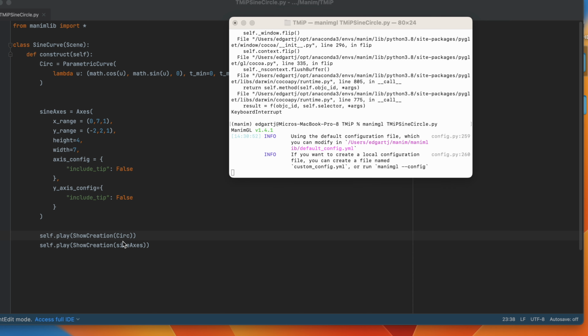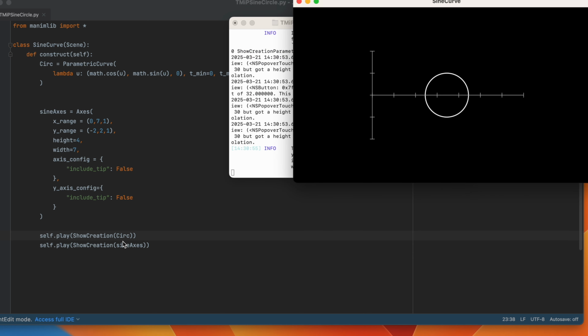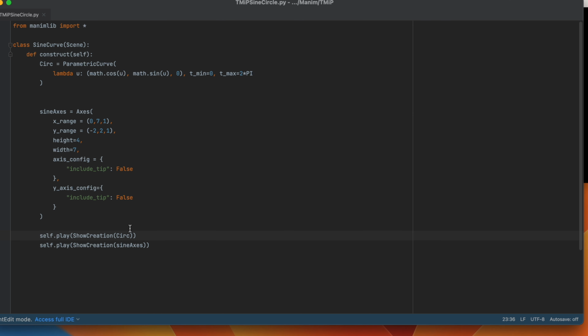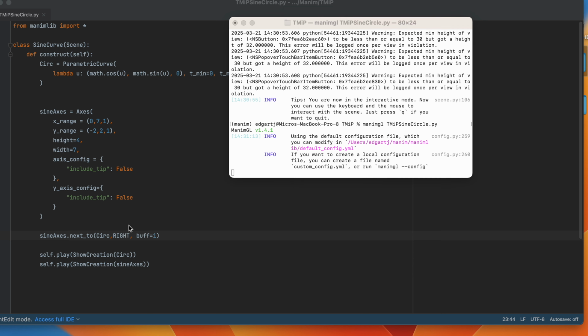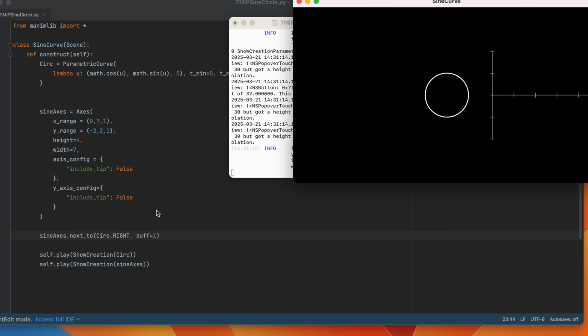I run it again, and in real time I see the circle, and then I see the axis being drawn. Notice though that the axis and the circle drew on top of one another. Really I want them to draw next to each other. So this is pretty easy. I take sine axis and I just say, look, I want it to be next to the circle, and I want it to be on the right, and I'll set a buffer of about 1. Now if I go back in here and run it, we should see the circle being drawn, and then we should see the axis drawn next to it.